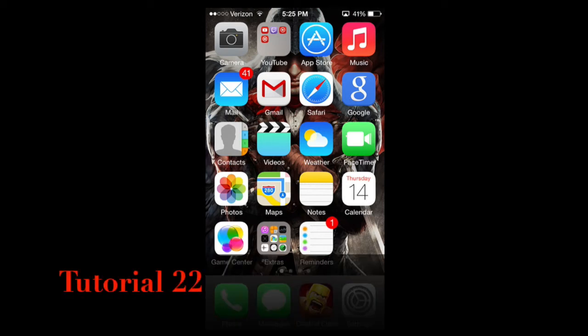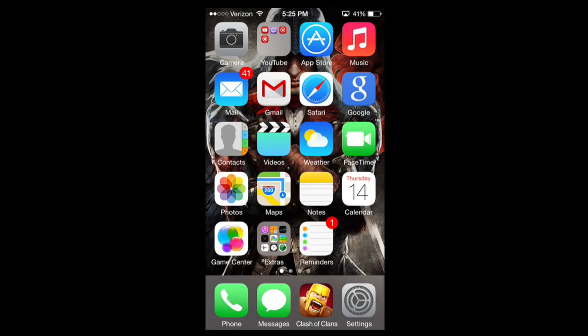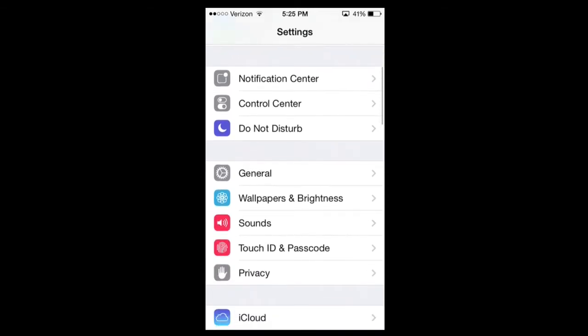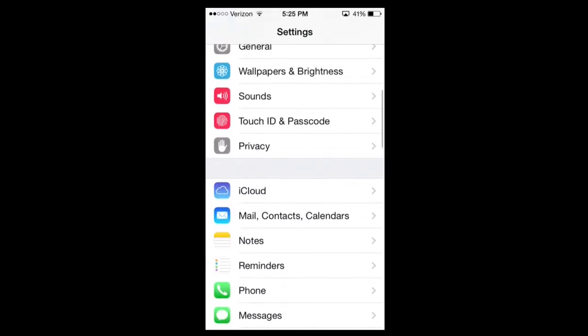Today we're going to continue our iPhone tutorials, and in this tutorial we're going to cover privacy and the privacy settings within your iPhone. As individuals, I believe we should all protect our privacy, and your phone is probably one of the first places you could start.